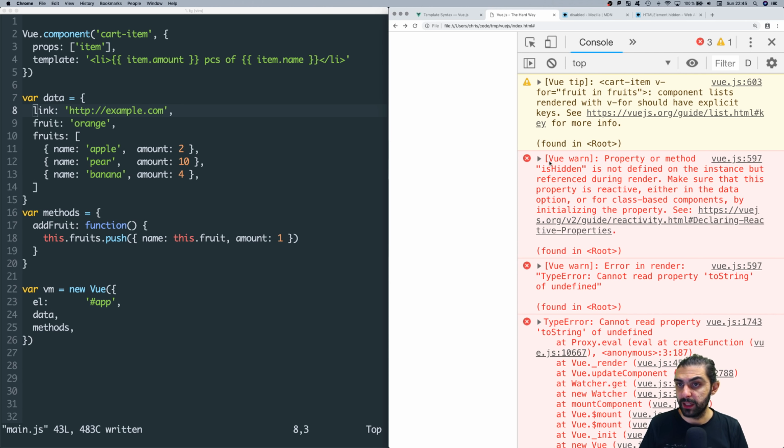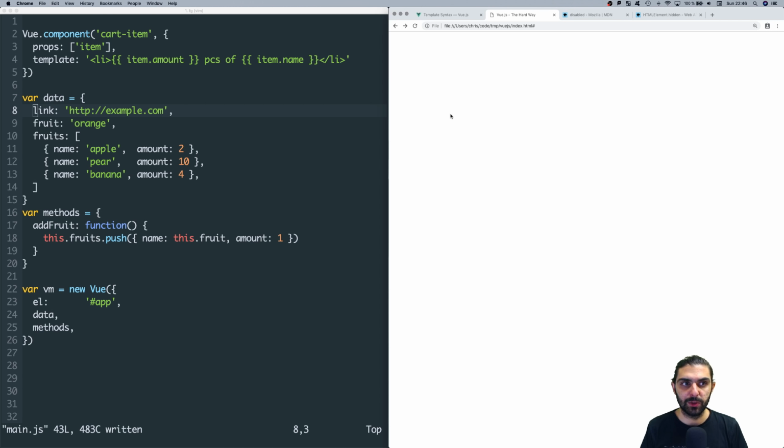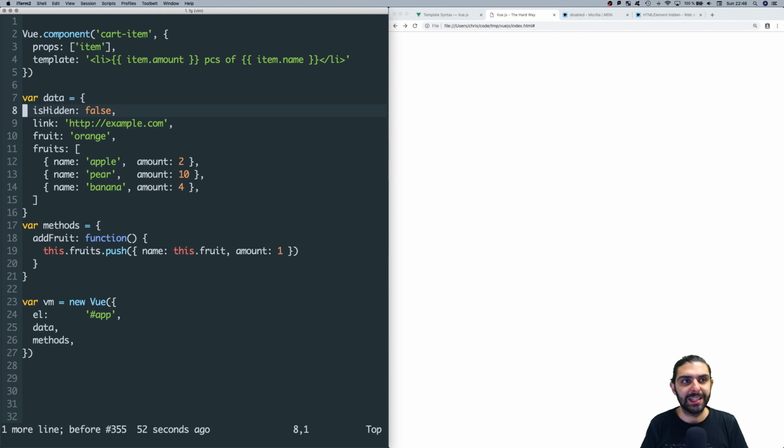Yeah. So actually, that's a great Vue warning. These are some really good errors, right? They're actually telling us exactly what's wrong. So they're saying property or method isHidden is not defined on the instance, but referenced during render. Make sure that this property is reactive, either in the data option or for class-based components by initializing the property. So this is what we talked about, where Vue can't be reactive to something that you haven't initially specified in your data object, because then it can't set up these getters and setters, which means that we need to specify this isHidden property in our data model.